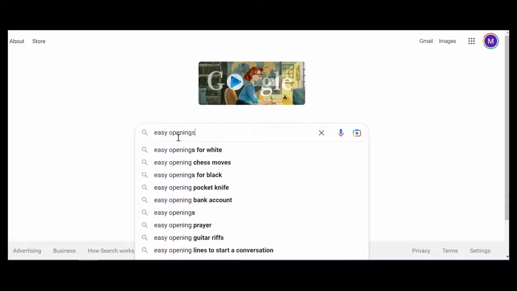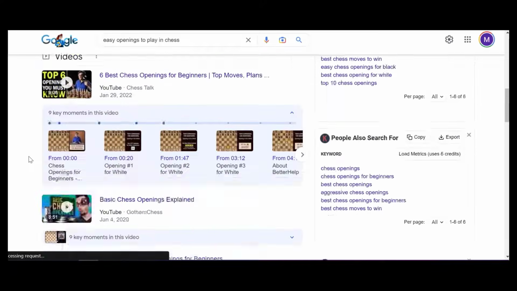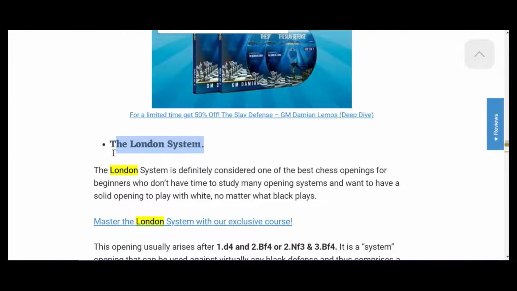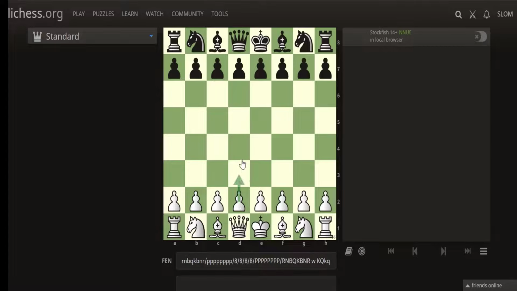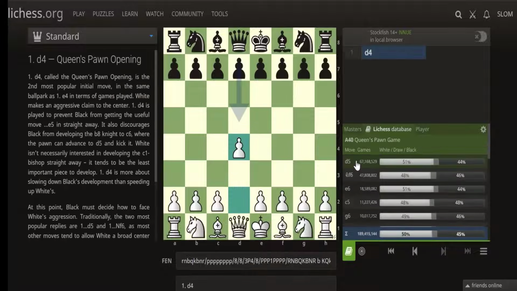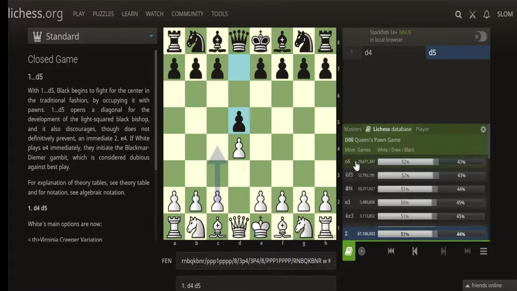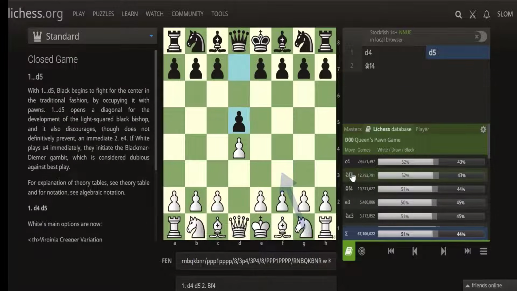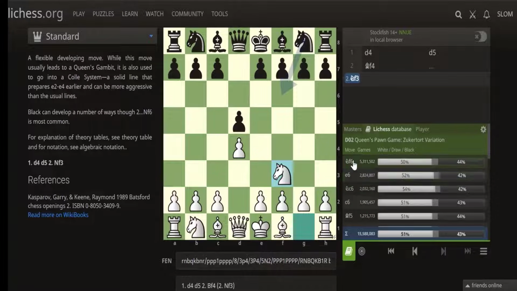If you do a Google search about easy openings to play in chess, people are going to be driving you to this London system. If you don't know how to play it, this is a guide, this book icon, and you can just play this move d4. People usually play this one, and basically you can do this one. Also, you can do this knight f3 first. Just do the top moves always. That's basically the most popular moves, and you go bishop f4.